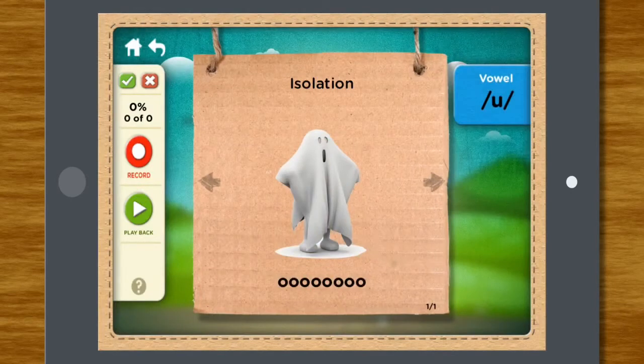For isolation, you'll notice that there's just a single picture on the screen eliciting the isolation of the vowel sound. For this sound, it would be "ooh." Again, you'll notice the data collection bar on the side so that you can easily track your data, and again, you can record and play back the student's voice or your voice. The question mark will provide the instructions for the activity.